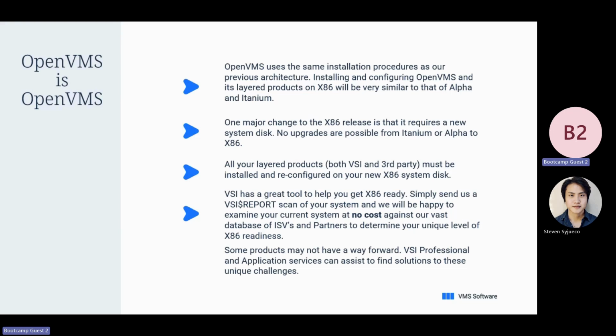But again, the releases in x86 are mirroring the latest releases on Itanium, so they really are pretty easy to move over once you have all the bits and upgraded in place, right? So we have a great tool, the x86 readiness tool that we just showed you. We do that for free. The account management team is always happy to get you set up with that, and we'll run it through and give you an idea as to what we see for how easy or how difficult your migration may be.